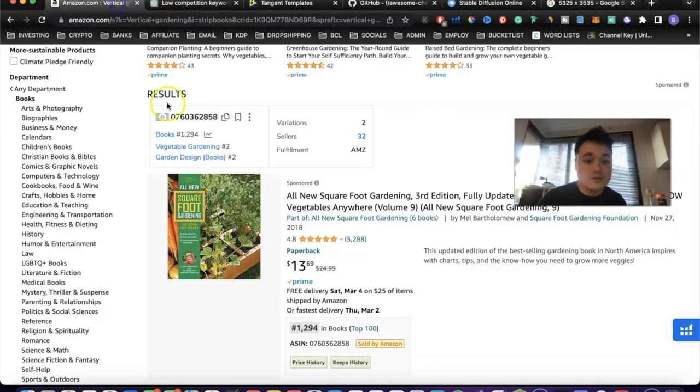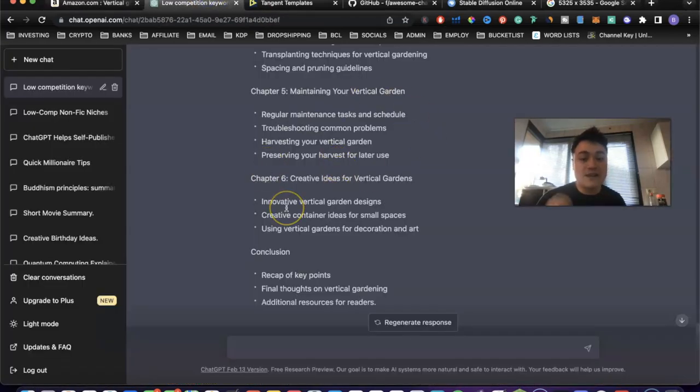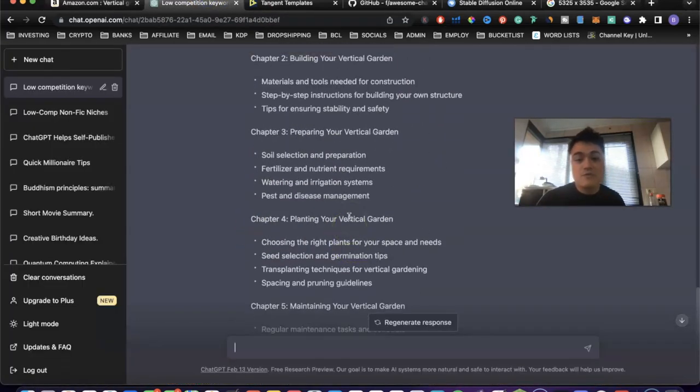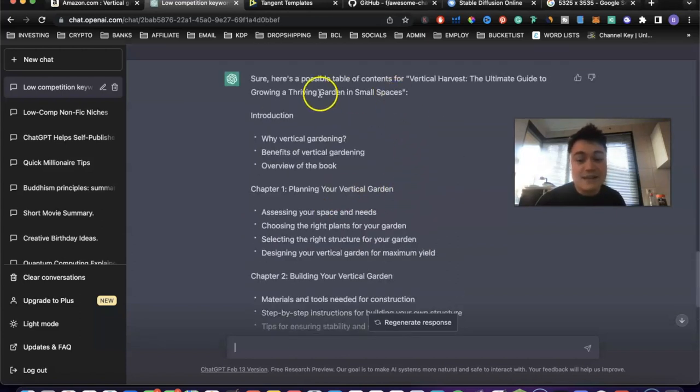Of course, what we can also do is go back onto Amazon and check what the books on Amazon have as their table of contents, to make sure that ChatGPT has given us the right kind of information. Once we've verified that, then we can start asking ChatGPT to write out all the subchapters. Again, I'm not recommending you just copy and paste from ChatGPT straight into the book and publish it as is. You do have to modify it at least some way. But again, ChatGPT can do most of the heavy lifting for you.